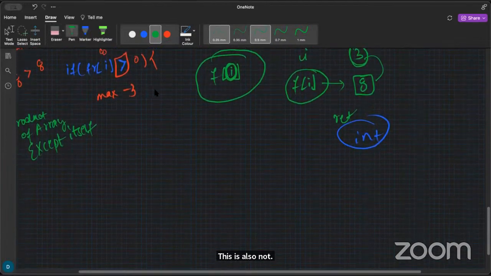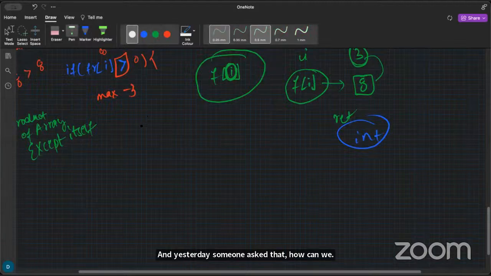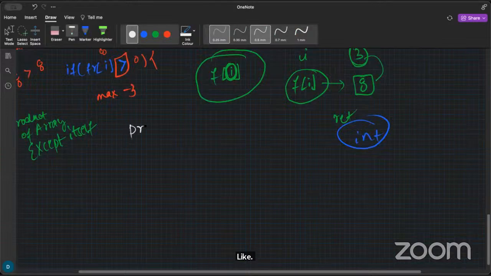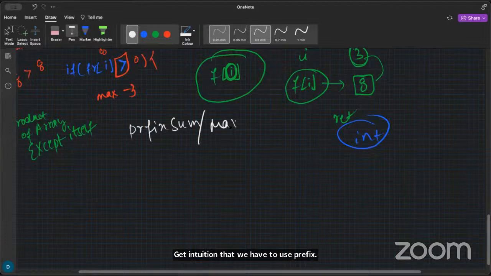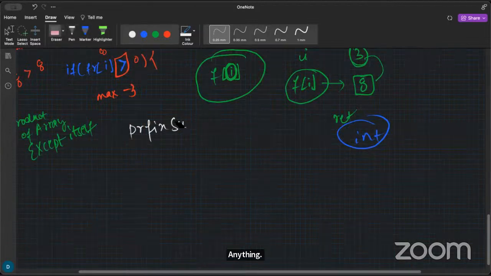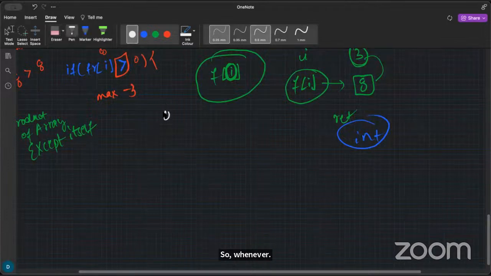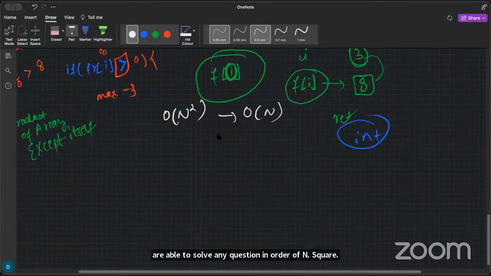So what can I do? Yesterday someone asked how we can get the intuition that we have to use prefix or suffix sum in some questions. Prefix sum, max, min, anything. Whenever you are able to solve a question in order of n square and you have to decrease it to order of n, you have to apply some technique there.